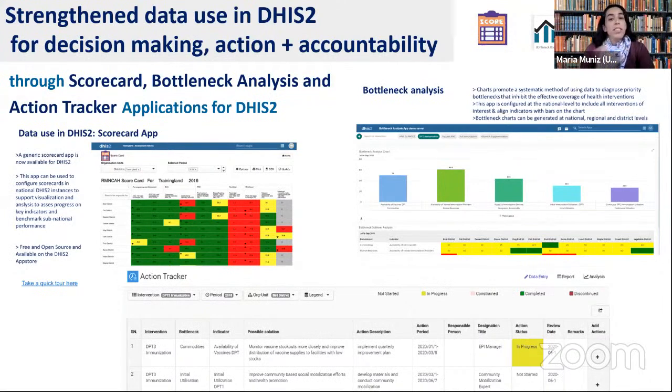So our aim today is to gather as a community of practice, and as Elaine said, to share a suite of information use applications that support the synthesis, visualization, and analysis of routine data in DHIS2, which are ready for your use. We'll have a demonstration of some of the features of the applications by the app development team and implementation support teams in HISP Tanzania and Uganda.